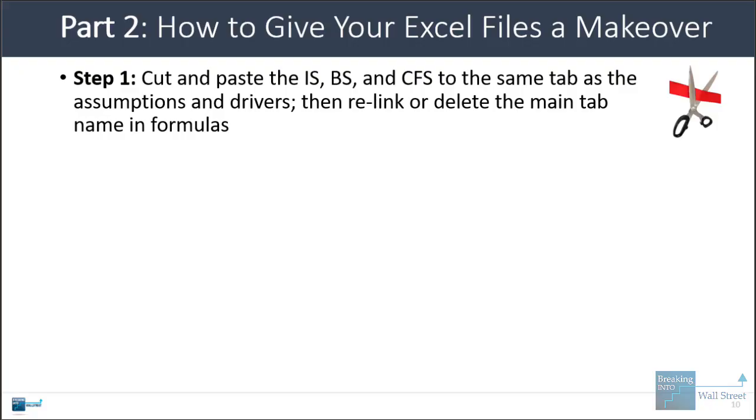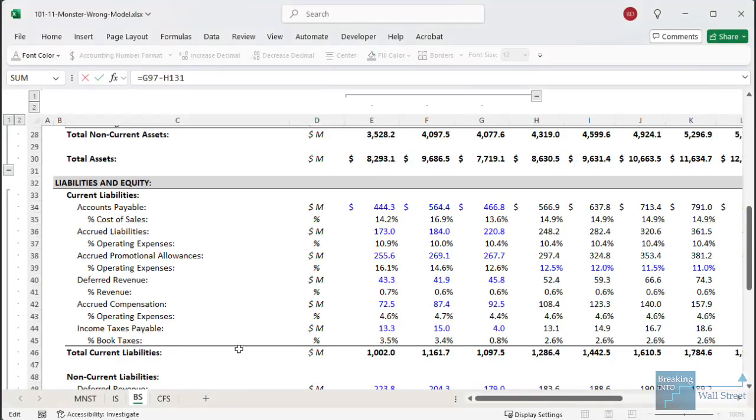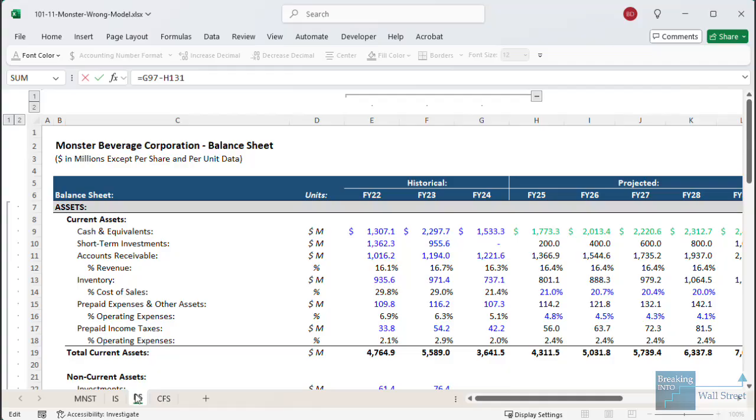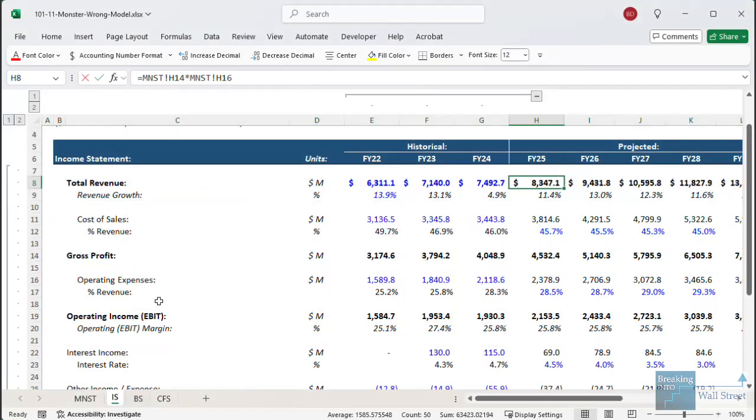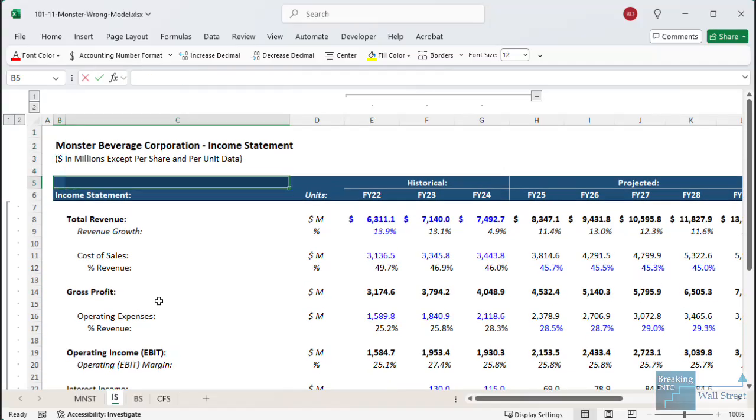I would probably start by cutting and pasting the income statement, balance sheet, and cash flow statement to the same tab as the assumptions and drivers, and then you can relink or delete the main tab name in the formulas. So this part is actually pretty easy. So let's go over and try this. I will go to the income statement tab first, and let's go over here. I'll take this entire income statement.